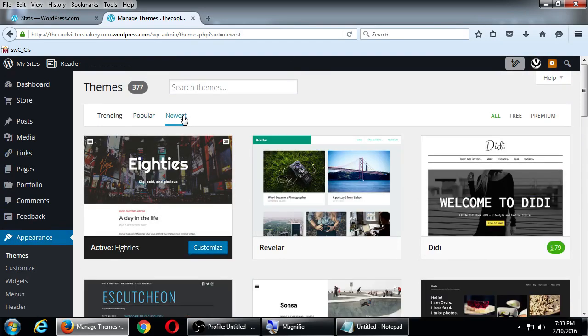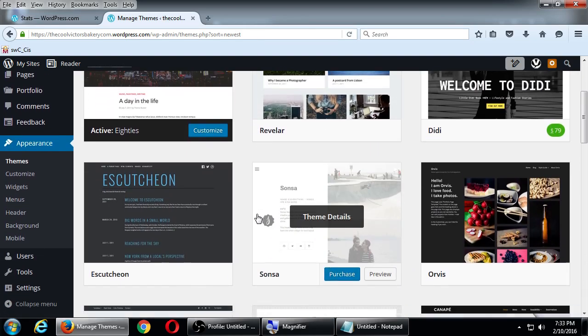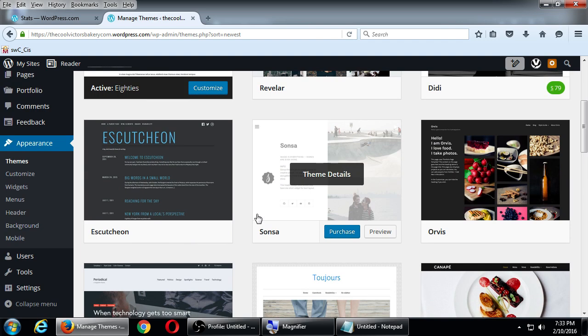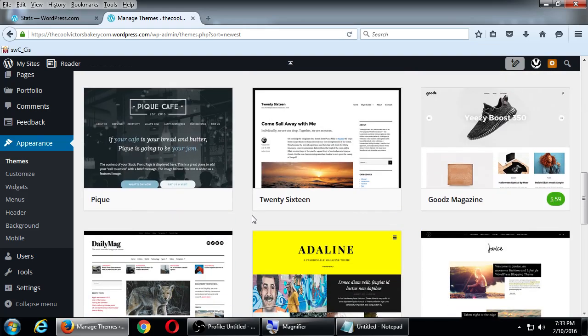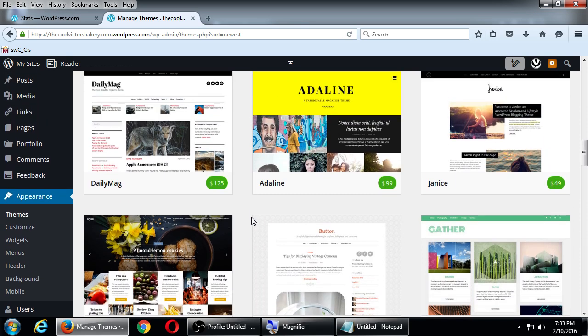We've got newest. You might find a diamond in the rough there. Revelar, for example, or escutcheon. So you get all of these different designs. Basically, our existing content will migrate over to this theme relatively easily. Oftentimes, though, we do need to do a little bit of massaging in that the wrong item got into your menu, but we'll talk about that.